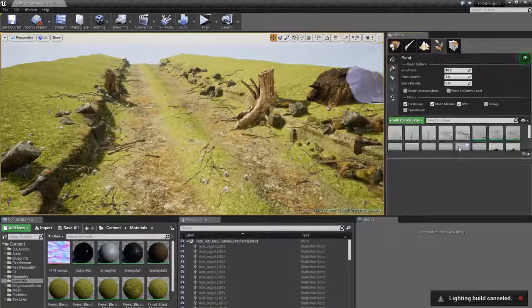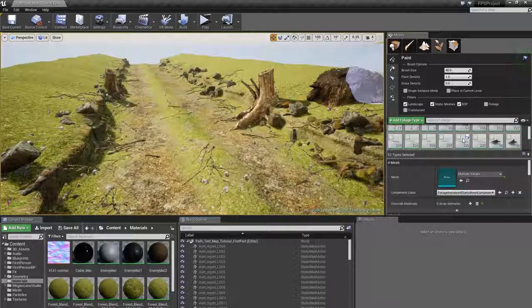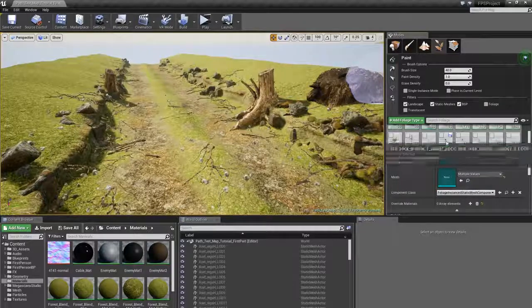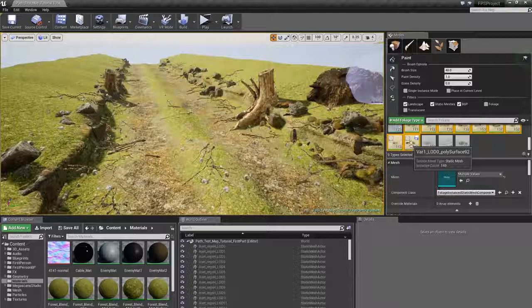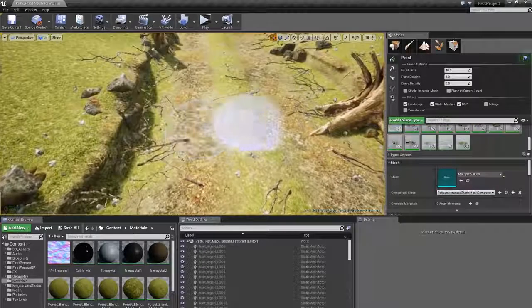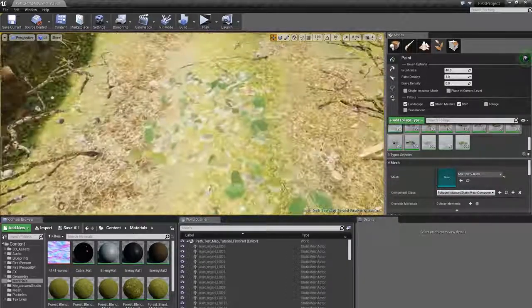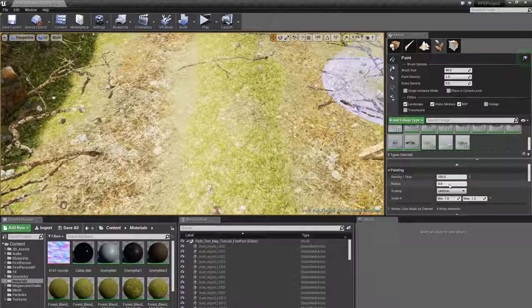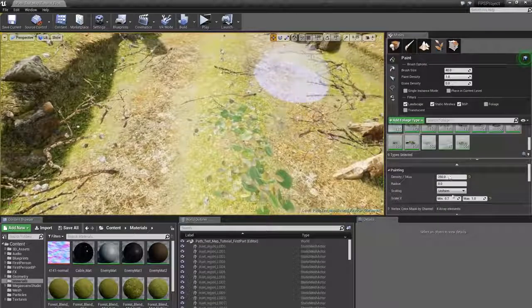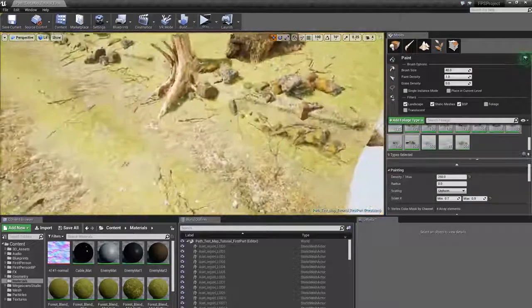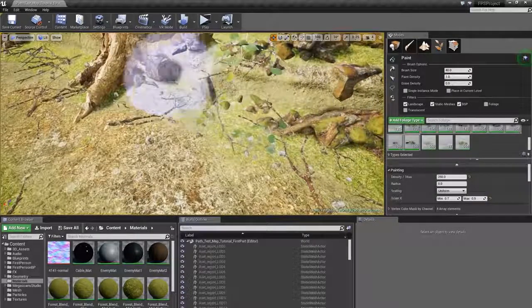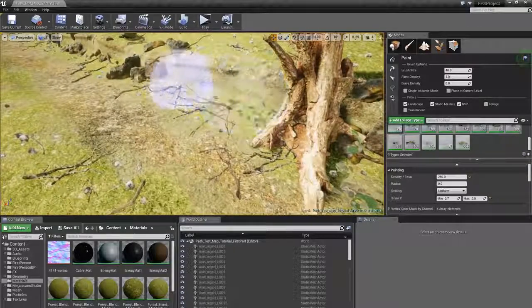I have some leaves here already loaded, so I'll just disable everything except those, and I'll go in here. I have some scattered leaves here, and these are also grabbed from the Megascans website. So I'm just gonna reduce the scale ever so slightly on these. Set it to 0.7 up to, yeah, let's see, 0.9 instead. Perfect.